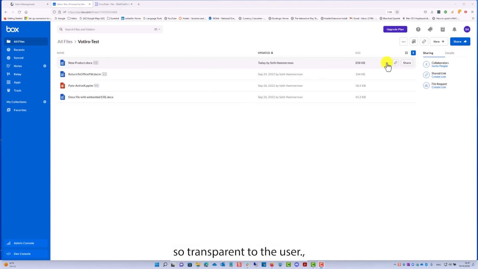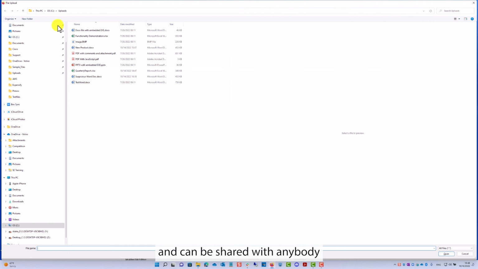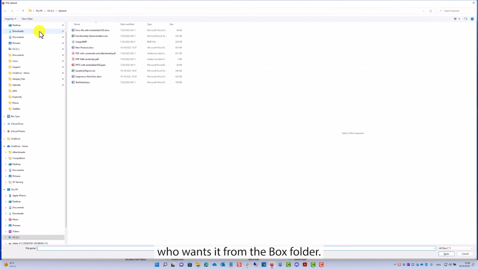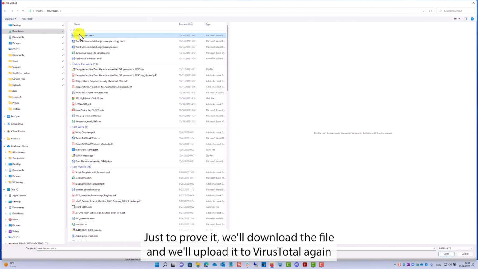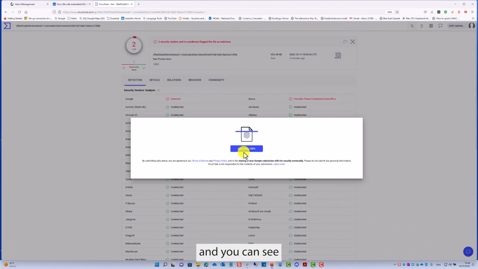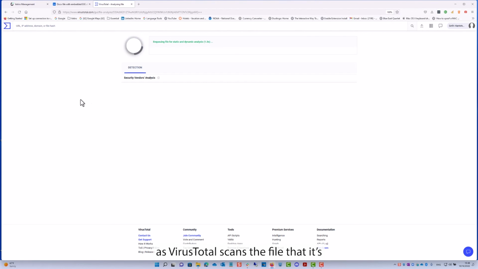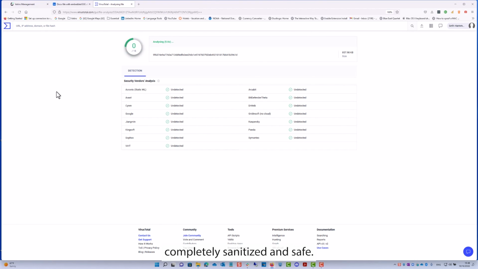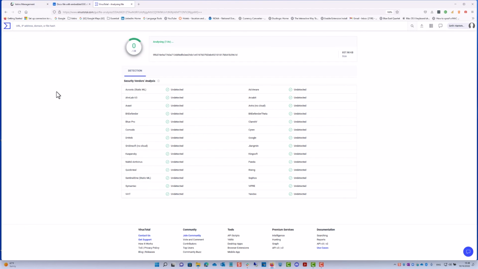So, transparent to the user, that document has been cleaned and can be shared with anybody who wants it from the Box folder. And just to prove it, we'll download that file and we'll upload it to VirusTotal again. And you can see, as VirusTotal scans the file, that it is completely sanitized and safe.